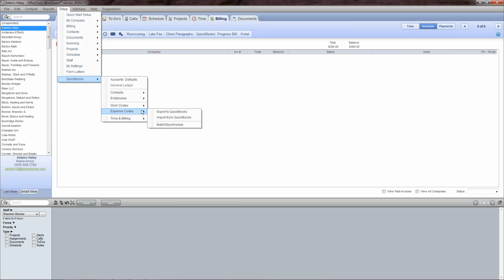Work codes, expense codes, we were talking about that. Again, you don't need identical lists. If you already have a QuickBooks file that you're running, you already have service items, you already have expense items, you're just going to link those to the work codes or expense codes you have in OfficeTools.